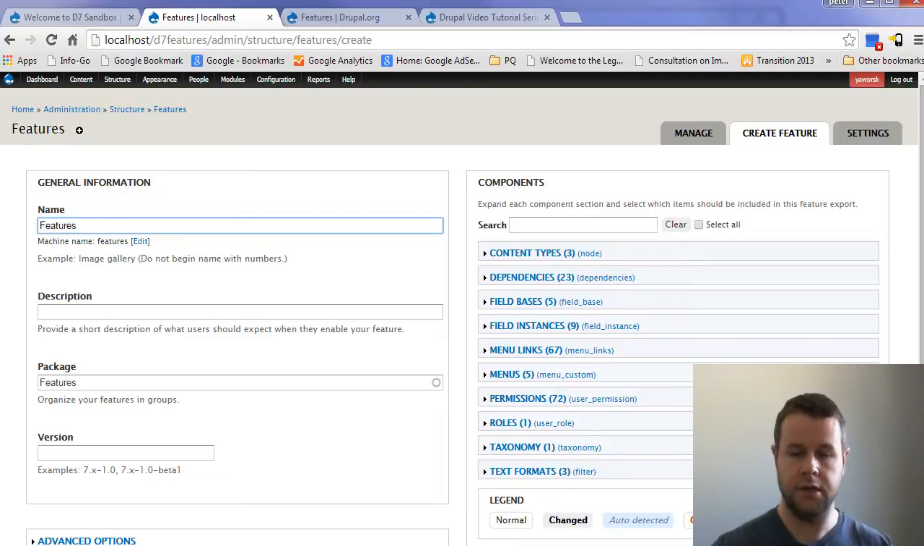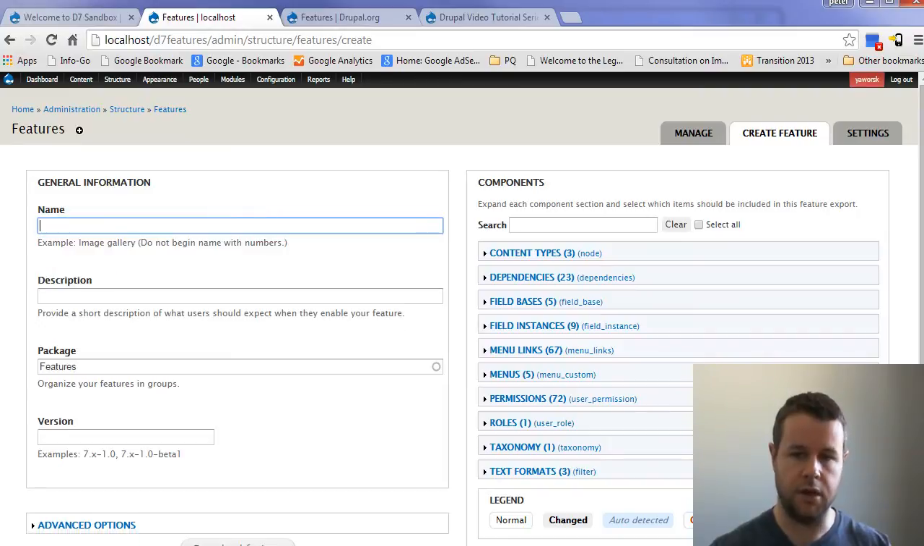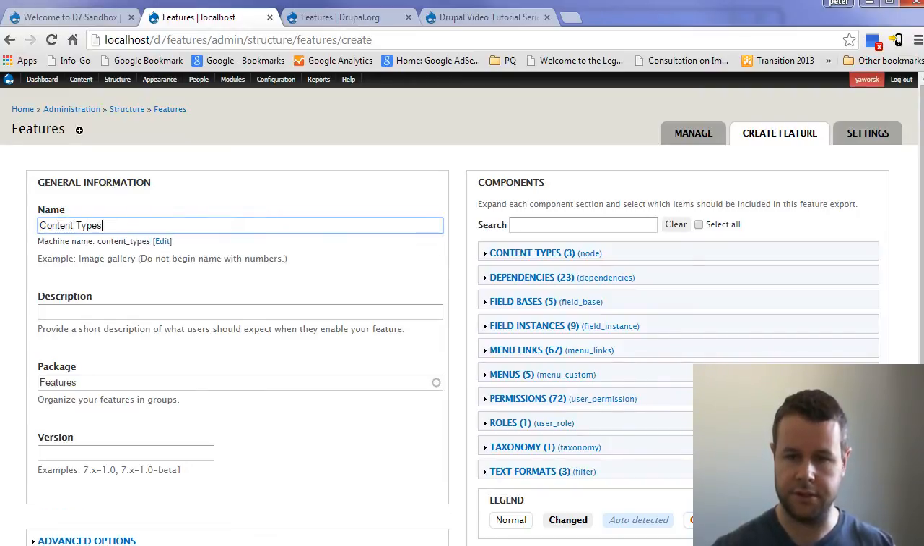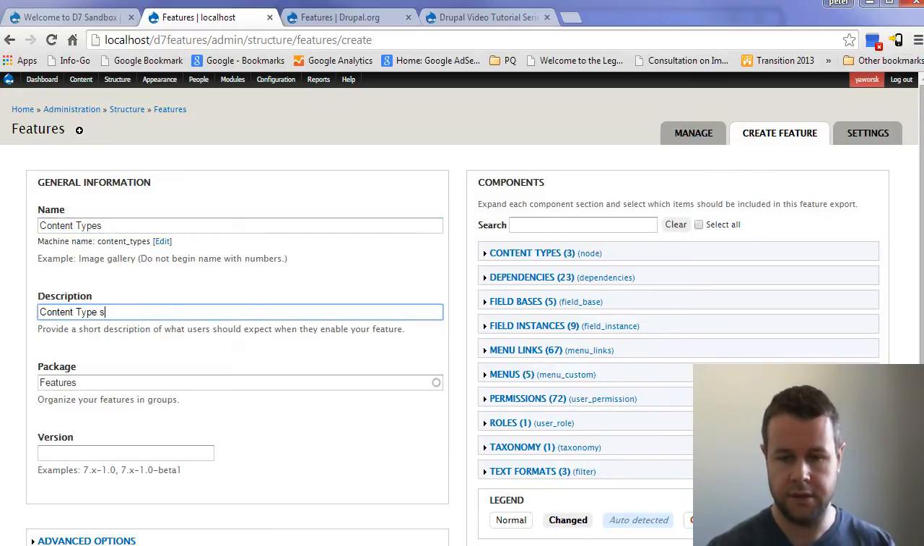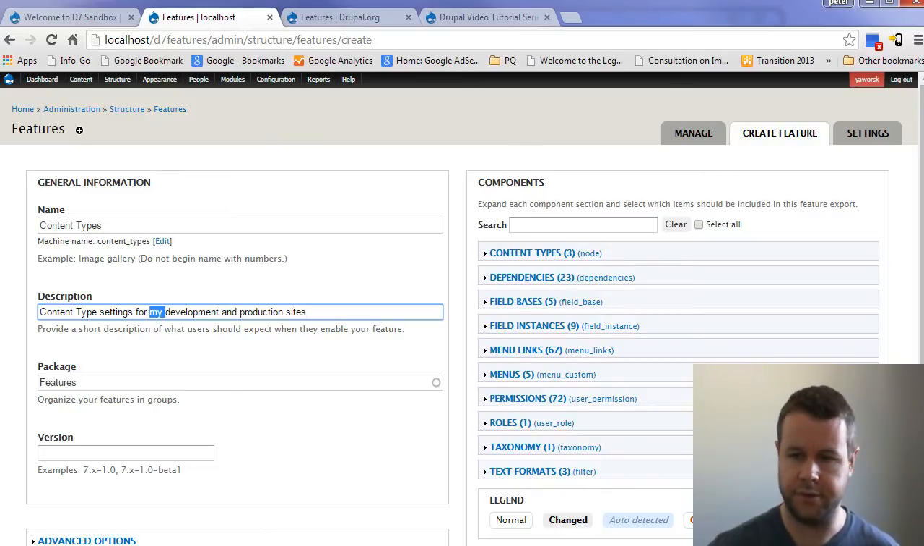Whatever, features, tutorial, content types, right? We'll just call this content types. I don't know why I'm struggling with the name so much. Content types. Okay. That's what I'm calling my feature. This is going to be content type settings for my development production sites. Obviously, you wouldn't say my production development sites.